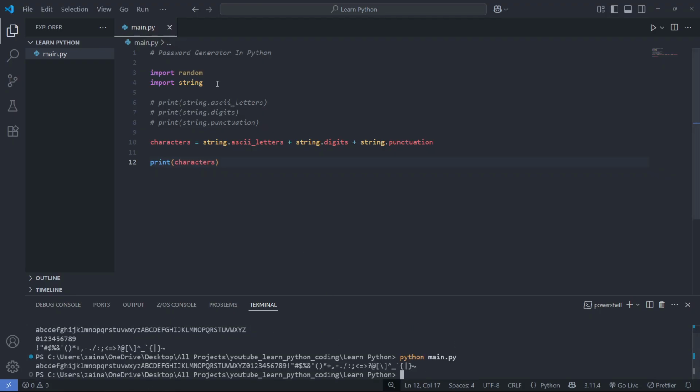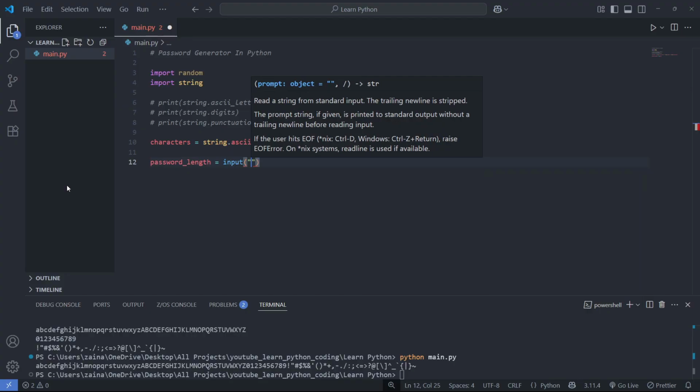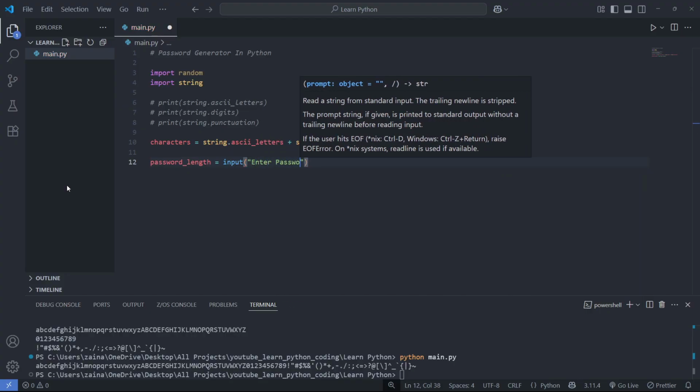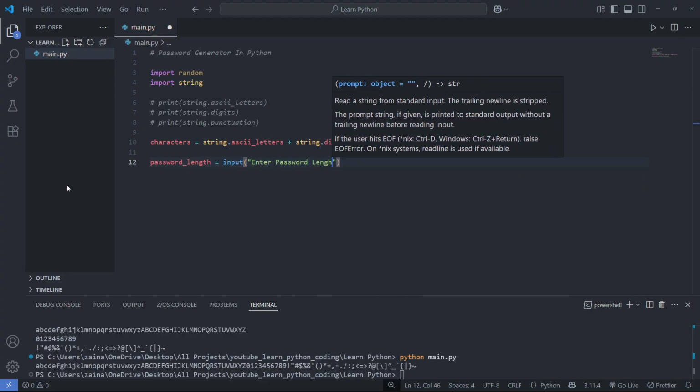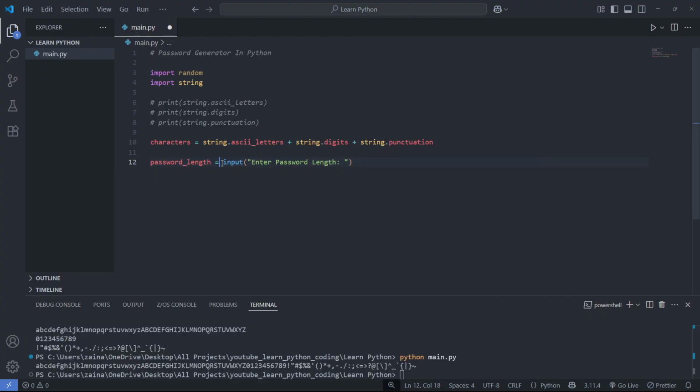Now we can use our random import to randomize this. First thing we need to do though is ask the user how long our password should be. Let's call this variable password_length, set to input, "Enter password length." And we're not done here. This needs to be an integer, so we wrap it in an int function. That way it'll convert whatever input we have here into an integer.